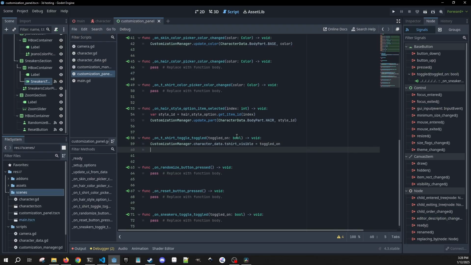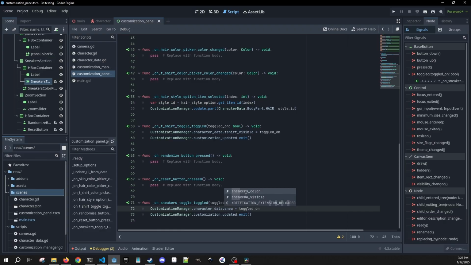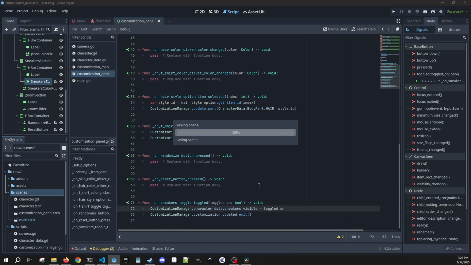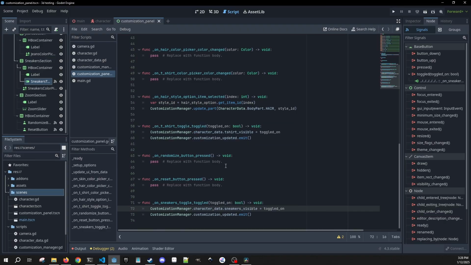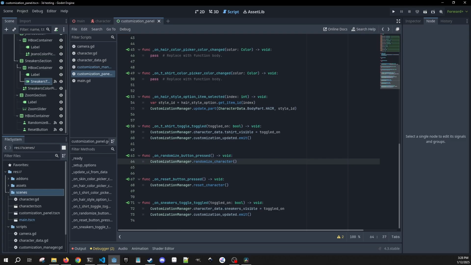toggle on, and then we're going to go into our customization manager, customization updated, and emit. And let's do this same thing for our sneaker toggle, except we want to do sneakers visible, and that's fine. On randomize pressed, we're going to our customization manager, .randomize character, and on reset, do customization manager, .reset character. Okay, so we're going to tap into these methods on those buttons.